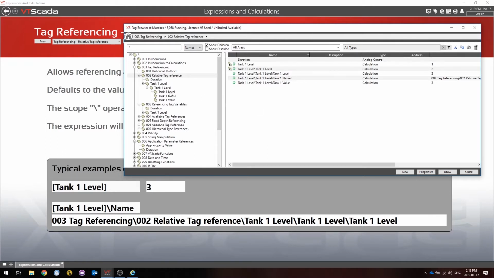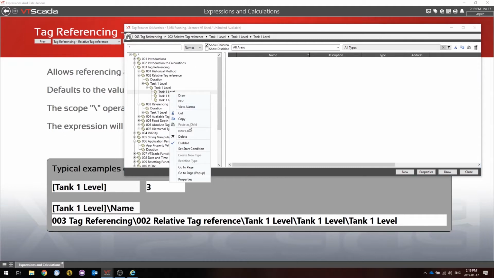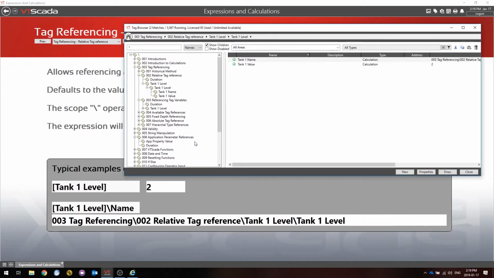So if I was to disable tank 1 level here, I see that the value now changes to 2. It doesn't have 1 at this level to refer to, so it works its way up the tree to find the next tank 1 level. And that's the next sibling in line.